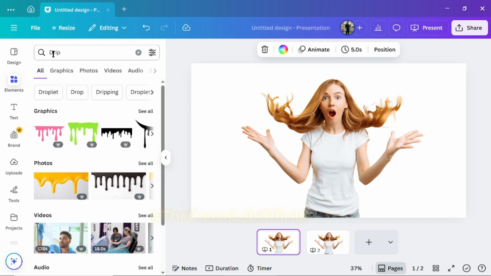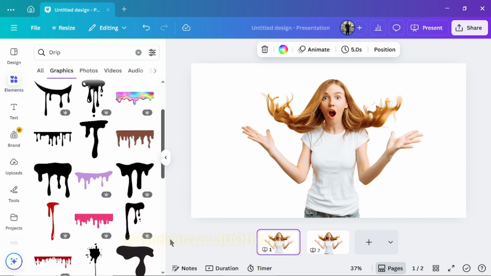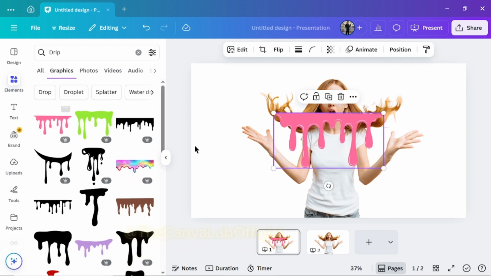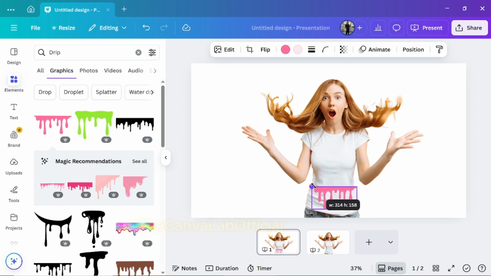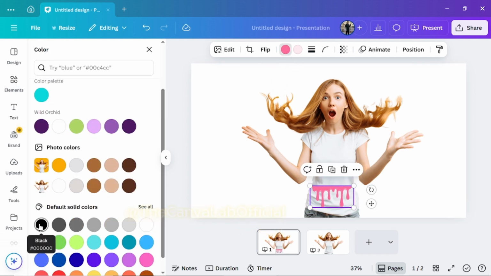Once the results show up, switch to the Graphics section and click See All. You'll find lots of drip graphics here. Just pick the one that suits your style. Click this option to change the color, then choose Black from the Color panel.